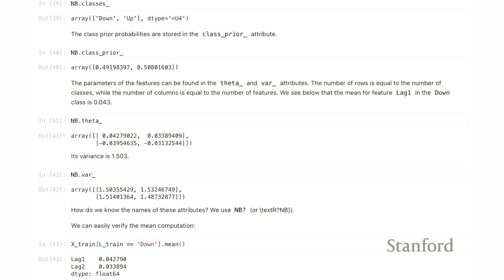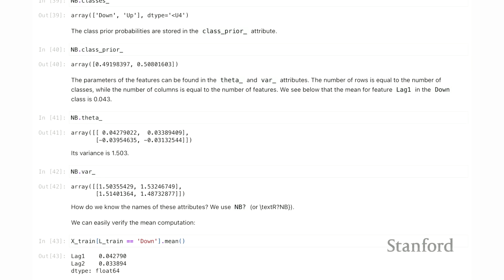So just like QDA and LDA, there are within class parameters that you can examine as the output of naive Bayes. For instance, the covariance matrix being diagonal means within class you only have to store the variance of each feature to describe the diagonal matrix rather than the covariance. So this variance underscore attribute has the within class variances of the lag 1 and lag 2 for class 0 and class 1, or class down and class up.